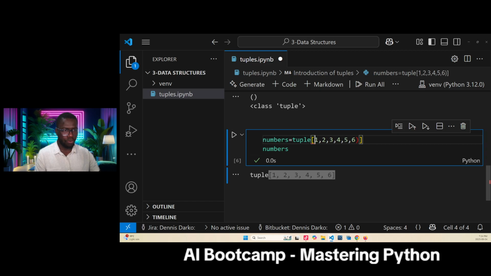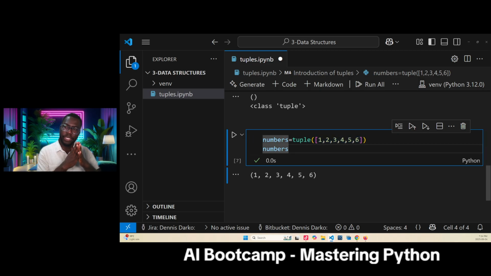So this is how we convert a list into a tuple. Okay, guys, take note. We said lists are mutable, but tuples are immutable, which means a list can change based on any elements or items you provide to it. But when we look at tuples, we said they are immutable, which means they can't change.